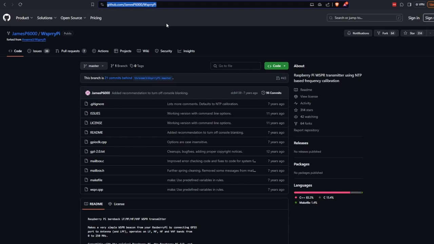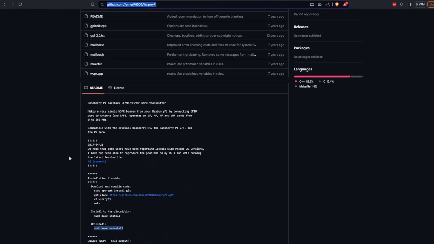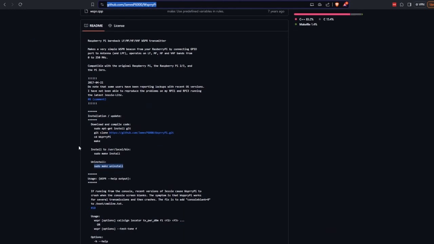We'll be using an application called WsprryPi. You can read more about it on github.com/JamesP6000/WsprryPi.